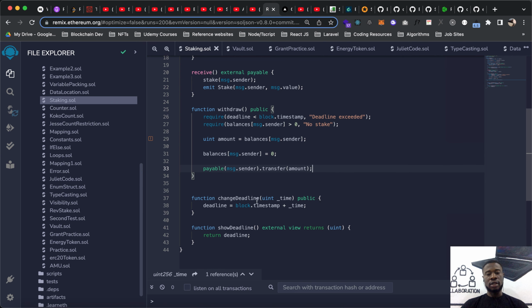So this is the changeDeadline function. In case you want to change your deadline at any point in time, remember, anything you don't write in your function cannot happen once the contract is deployed. So you have to put in check the things you really need in your contract. We have the showDeadline function as well that shows you if your deadline has elapsed, so you can withdraw your money and all of that.